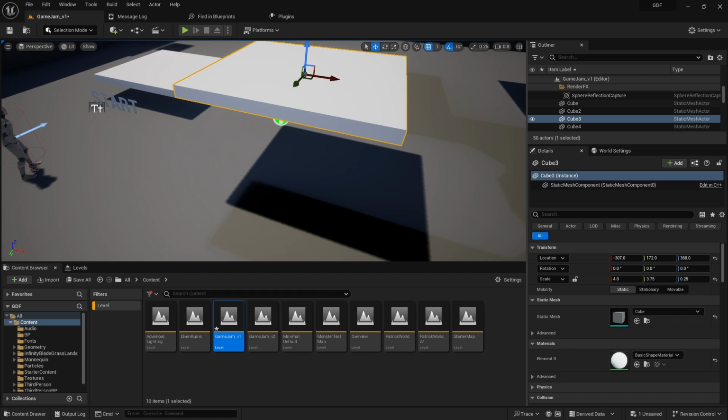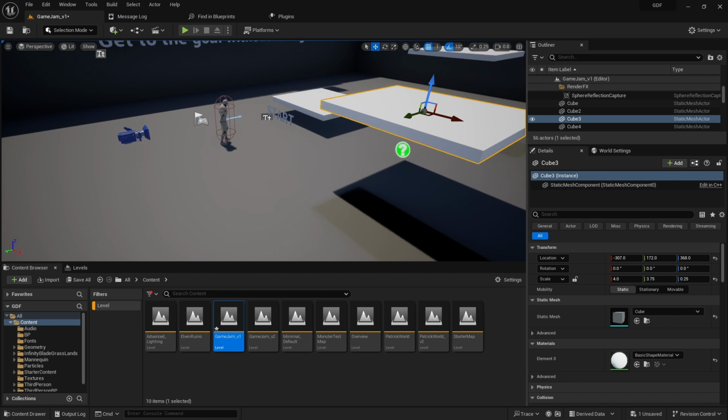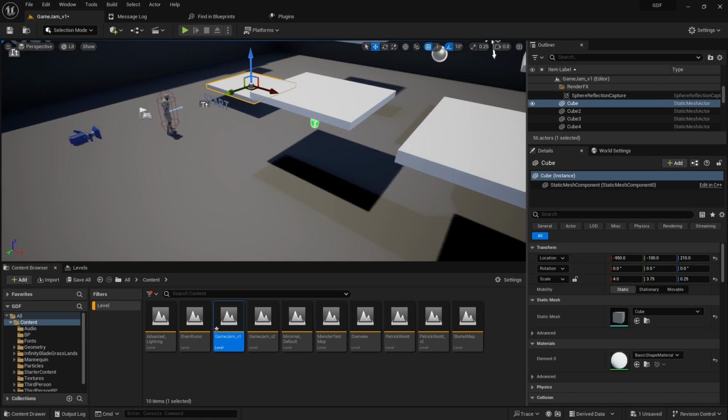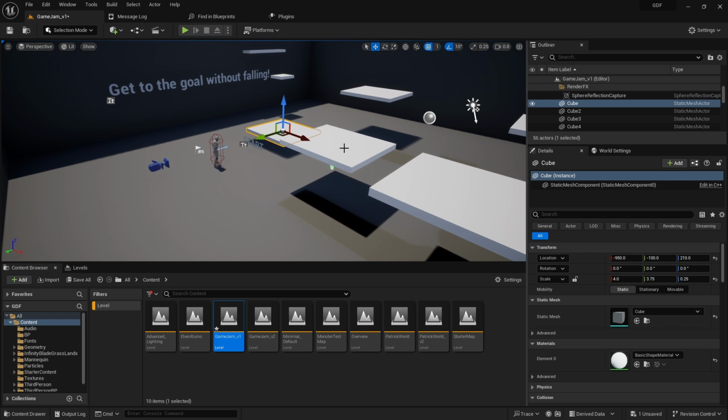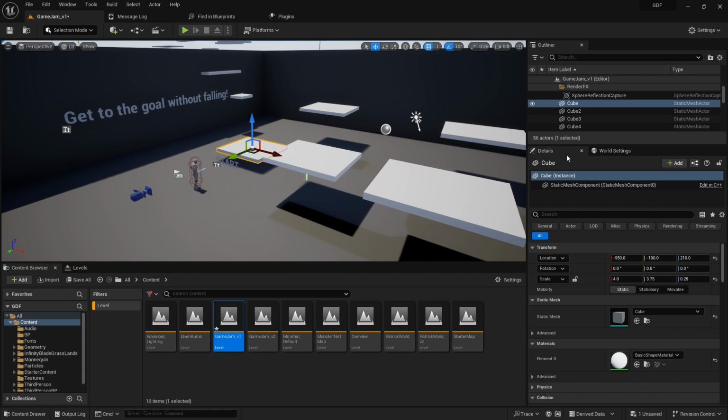So that's your details panel. Every object, and actually not just every object, but just about everything in the Unreal Engine has a details panel associated with it. Pretty much anything that's going to have properties is going to have some kind of version of this details panel.